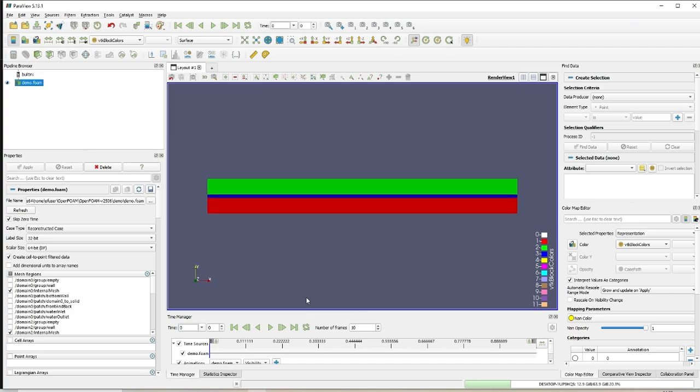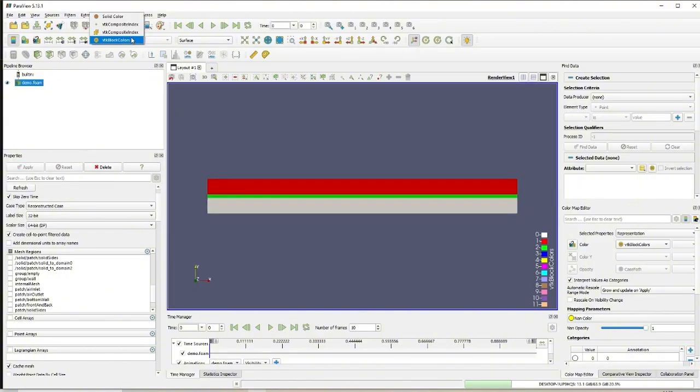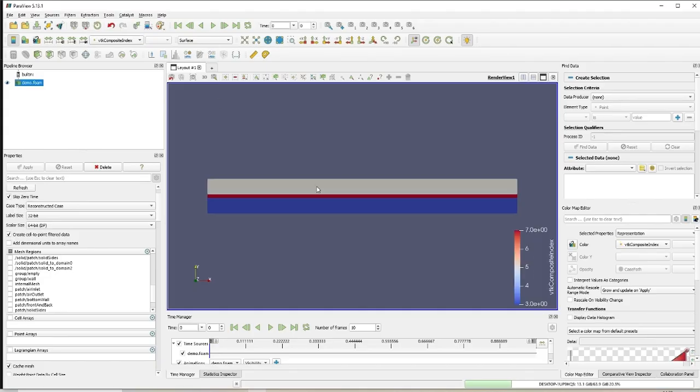If we open the ParaView and load our demo.foam, which is the file we have created, that will load all the mesh files, and we can clearly see the domain 0, domain 2, and the solid. So the three main regions we have created. And now we can use the VTK composite index to clearly see the mesh regions. So the three mesh regions. The top is the air block, solid block, and water block.